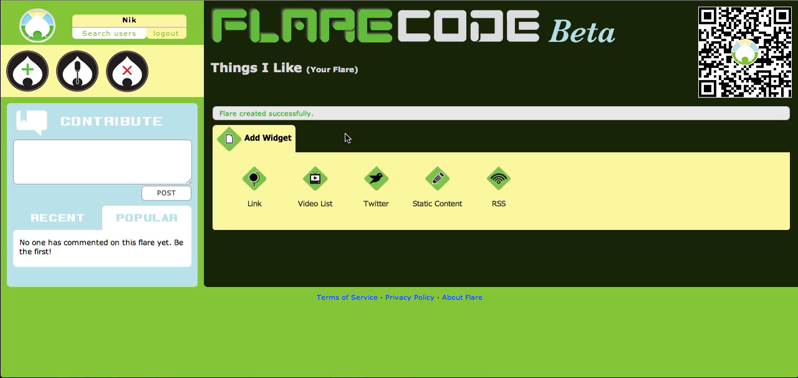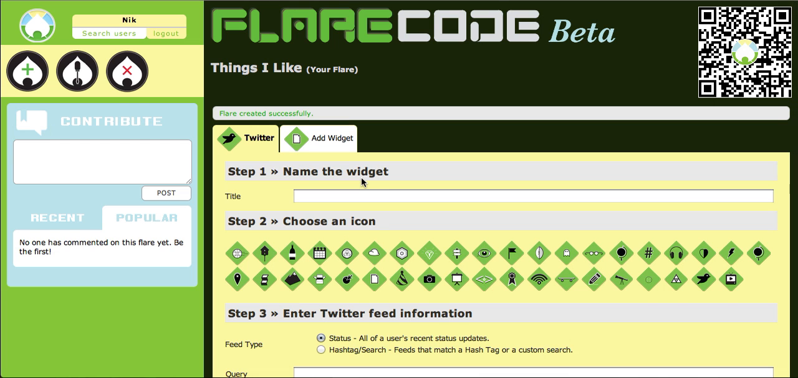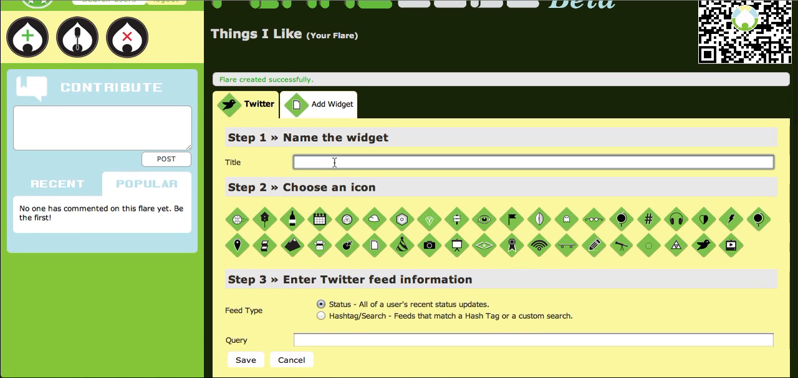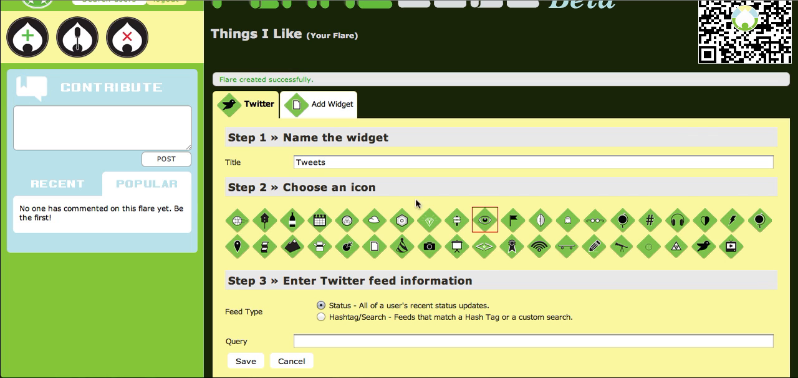we call widgets. There's 5 widgets that we have right now. Each of them is a little bit different. But every widget you have to name and choose an icon for. You actually don't have to choose an icon. If you don't, we automatically use the default icon for that widget.